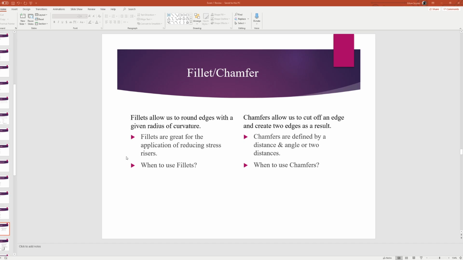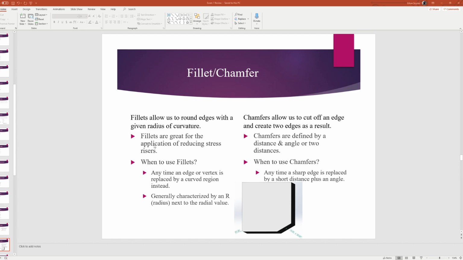Usually your chamfers are going to be characterized by either a distance and a distance, but more often than not a distance and an angle. So anytime you see something that has a distance and an angle in one single measurement on a diagram, think about chamfers. That should be one of the first things that comes to your brain. Anytime you see some sort of sharp edge being replaced by a shorter distance in addition to an angle, that's generally where you're going to see a chamfer.